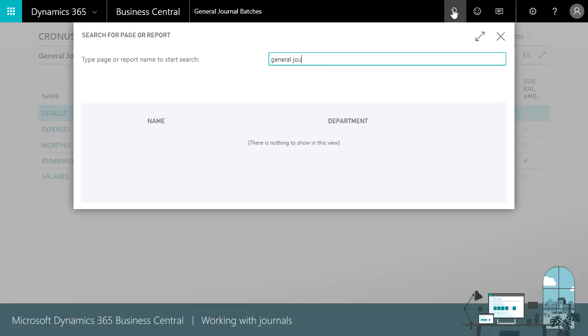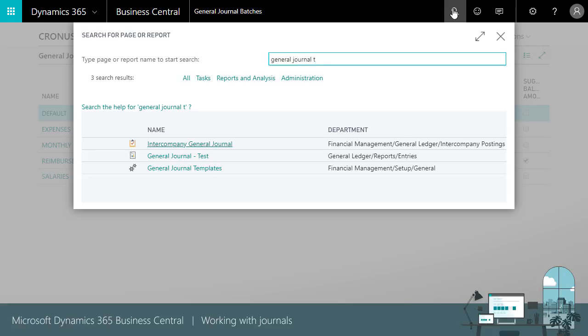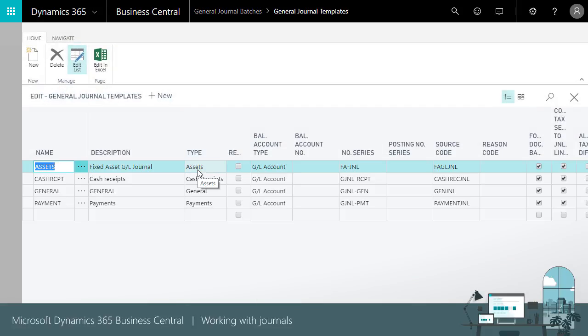All journal types have templates. Templates allow you to set up parameters that control the different journal type. For a given journal type, you can set up multiple journals to split up the task either by type or between users performing different bookkeeping tasks.